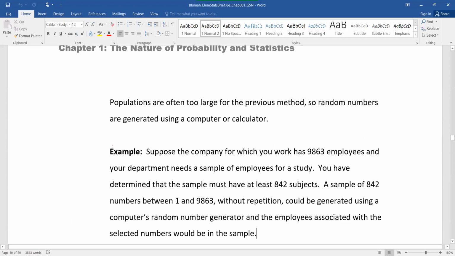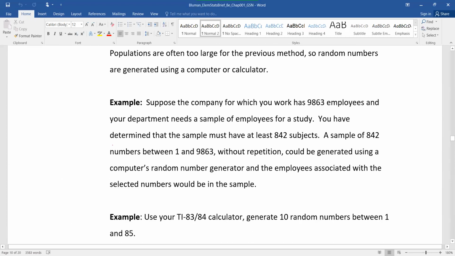All right, so populations are often too large for this previous method. So random numbers are generated using a computer or calculator. So suppose the company of which you work has 9,863 employees, and your department needs a sample of employees for a study. You have determined that the sample must have at least 842 subjects. A sample of 842 numbers between 1 and 9,863 without repetition could be generated using a computer's random number generator and the employees associated with the selected number in the sample.